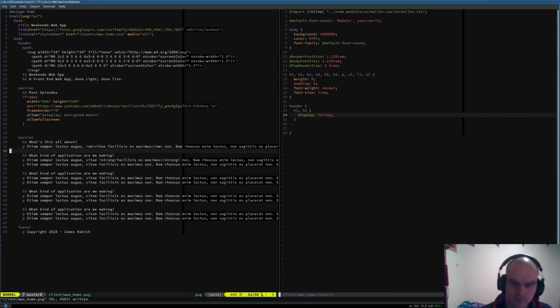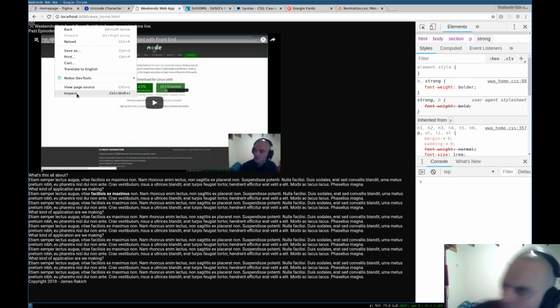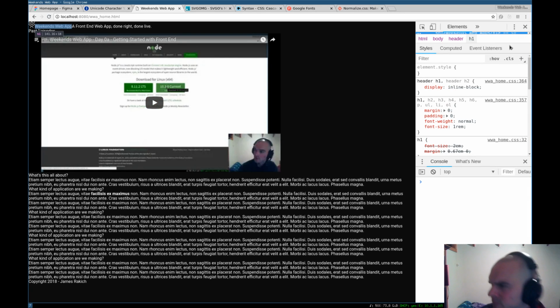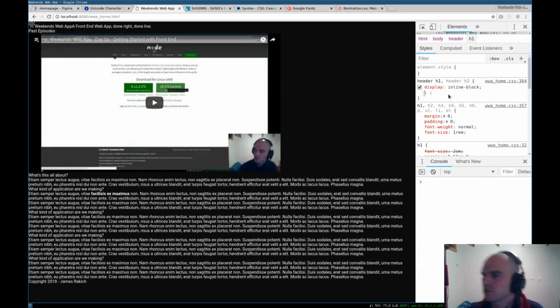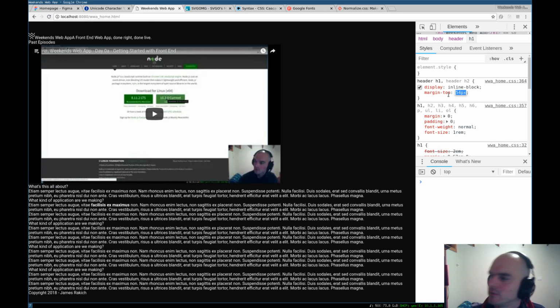So yes, display inline is one option. Display inline block is yet another one. So inline block is, as I said, like it creates a smaller block that is technically in line, but gives you a little more room to play with. So you can do things like give it a margin top, and it will try to figure out what to do with it, right?